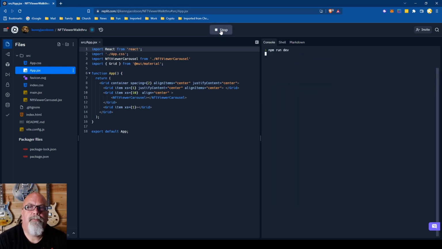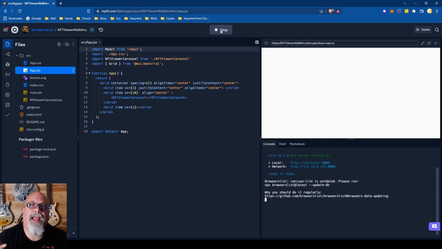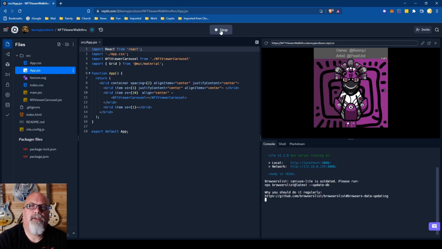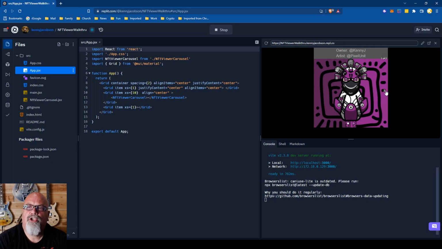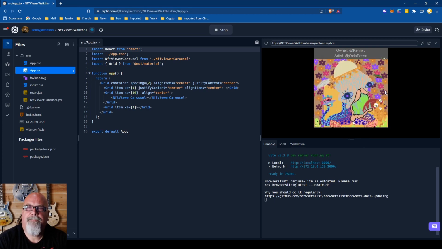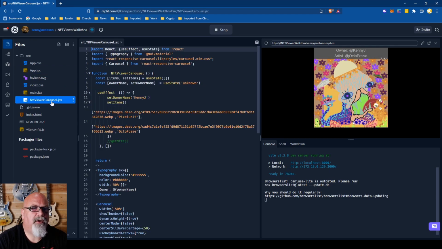So if you hit run, it'll go through, and it may take a little bit longer for you to come up, but we'll get a basic functionality that we'll look at. So we see that there's an actual URL, and it's displaying, if I click on there, we see that it's displaying 2 of my NFTs. But if we click over here on NFT Viewer Carousel, we'll see that it's not really going to DeSo right now to get that information. It is just using some static data that I put in there.